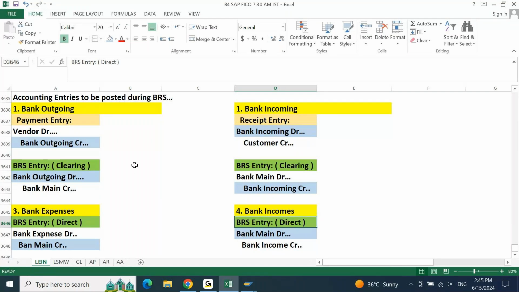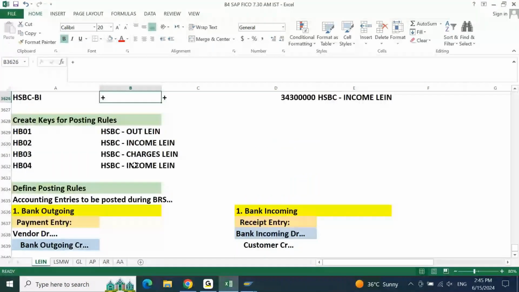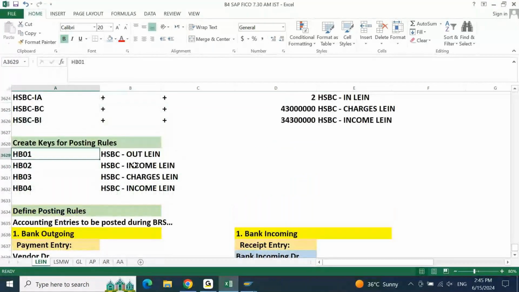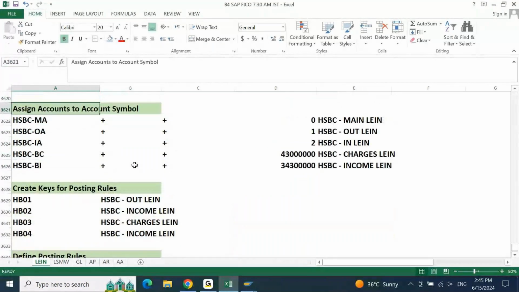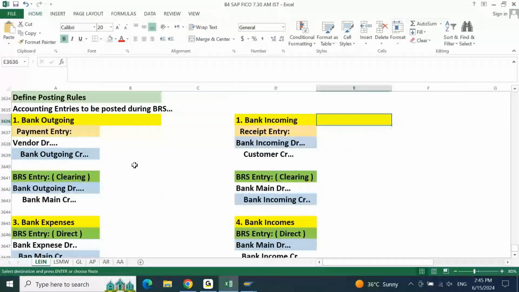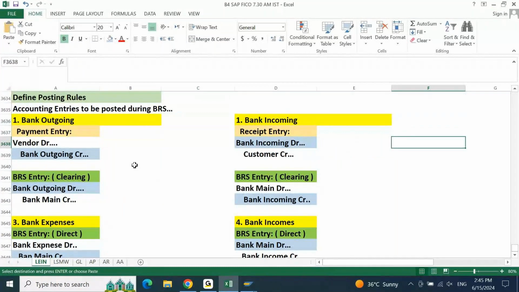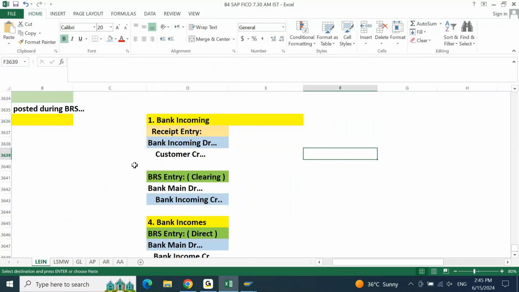Now here, the system is not going to understand the entry like this directly. The system is going to understand the accounting entry based on account symbol. This is what we have represented as account symbol. Let me copy these account symbols. I'll paste this here for the time being.